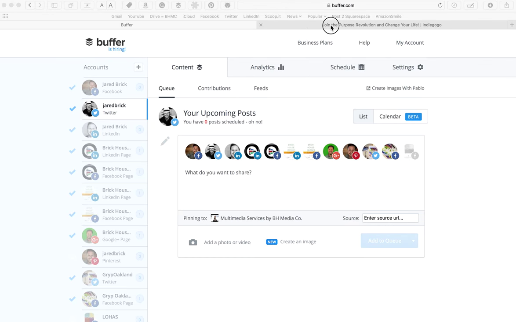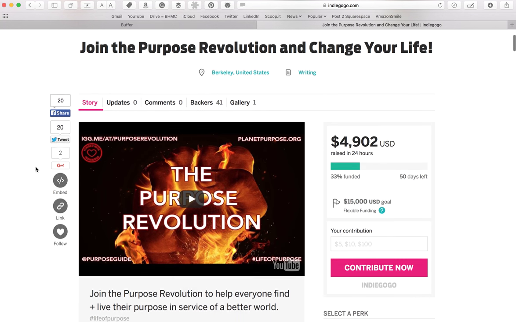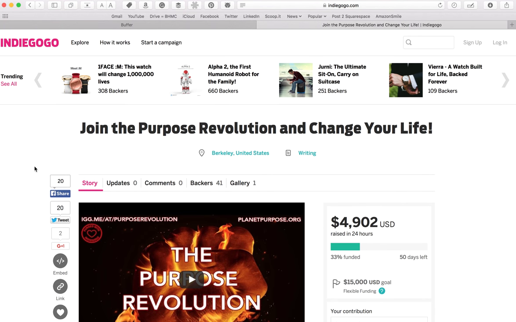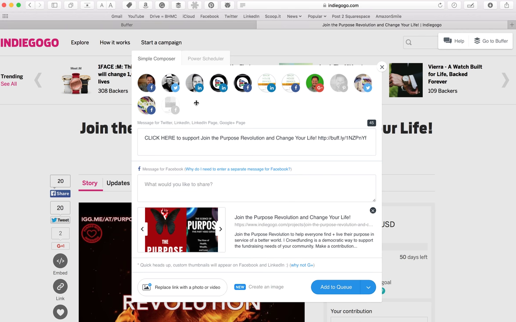So the first way to do it is I'm going to go to a website. And this is a crowdfunding campaign, the Purpose Revolution, that we're working on right now. And we want to share this campaign. So what I'm going to do is hit the little Buffer icon, which is the three buttons up top. And you can see it's going to pull content from that page. We can customize any of this content, we can change any of the text.